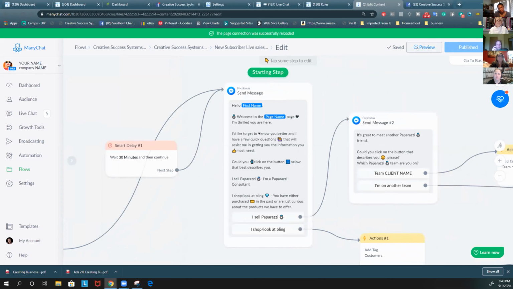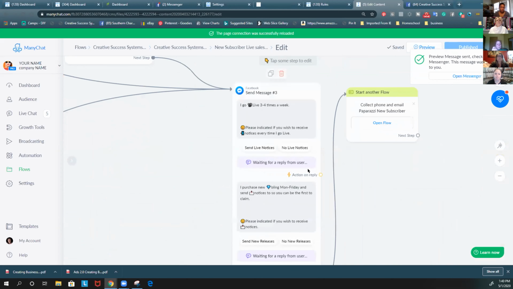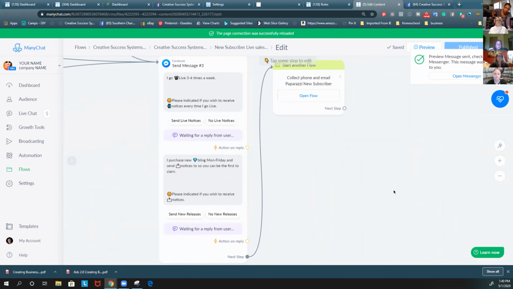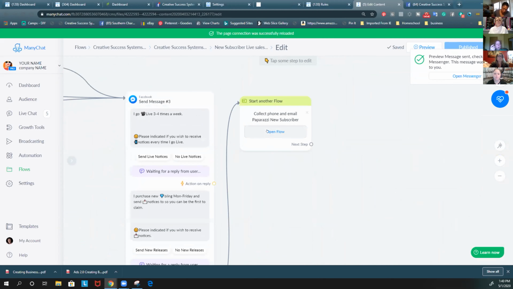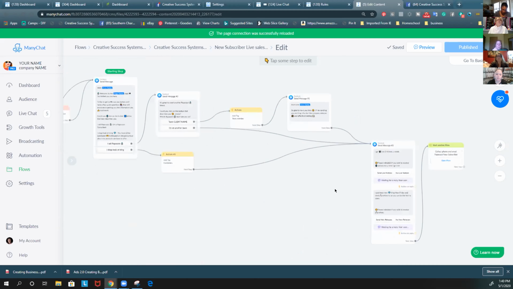Then I want you to click preview, send it to yourself. Grab your phone, click on every button, click, click, click, click. You're gonna have it ask if you want lives or new releases or if you want tips or tricks. And it's gonna ask for your phone number and email. Say yes that you want everything. Click on your phone number or enter the phone number if it doesn't show up. Answer all the questions. I want you to have the experience that your customer would have, okay?